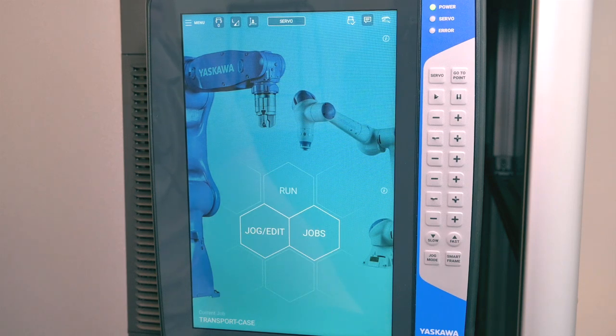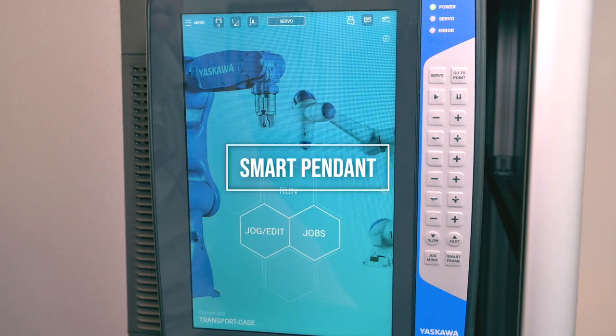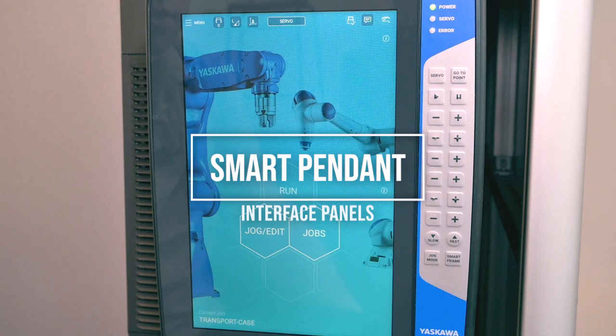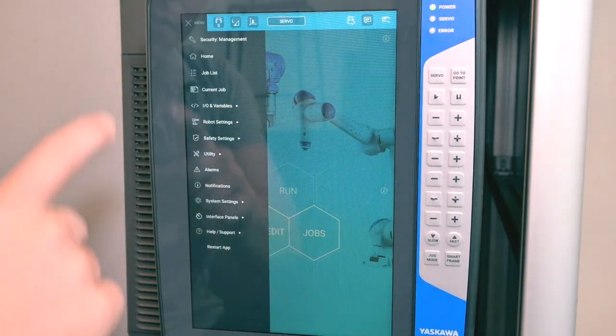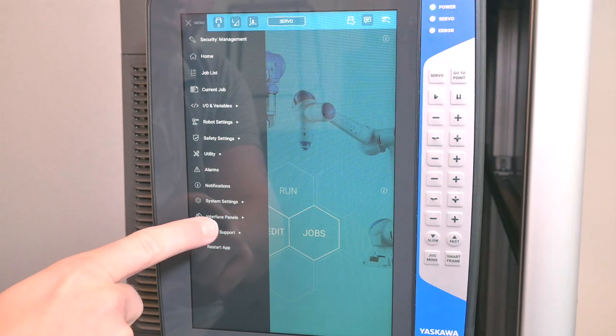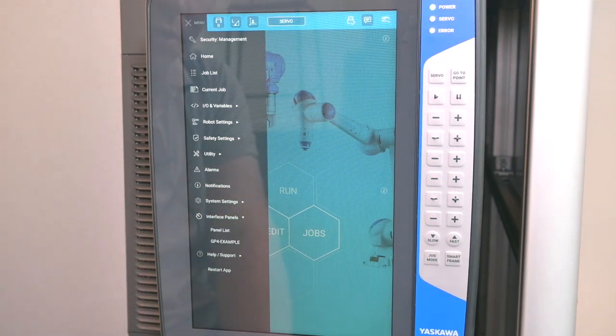Interface panels or HMIs in the Yaskawa SmartPendant. So this is a short video demonstrating the possibilities of using interface panels. So let's start. In the main menu, top left, go further down to interface panels.